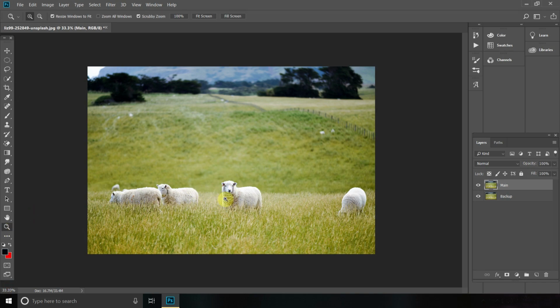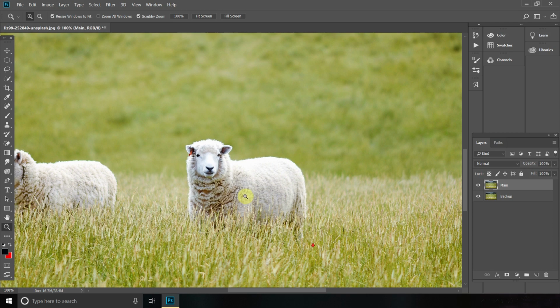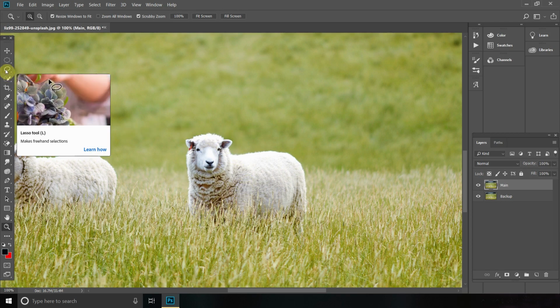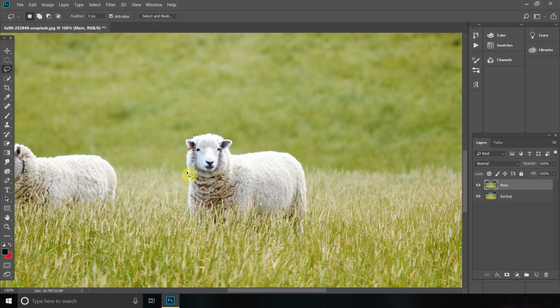If you can actually zoom in a little bit so you can see it better, but make sure you can see the whole object you're gonna remove. And then go back to your lasso tool. And then just go around it. And as you can see, it's working quite nicely here already. And here we are, we have it selected.